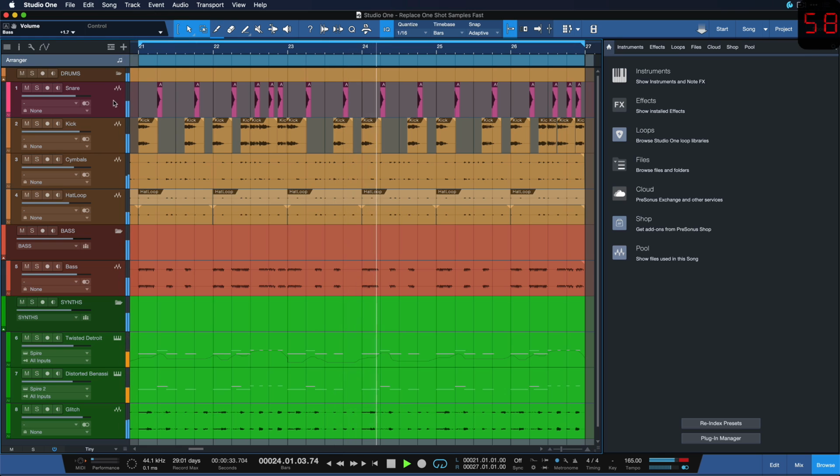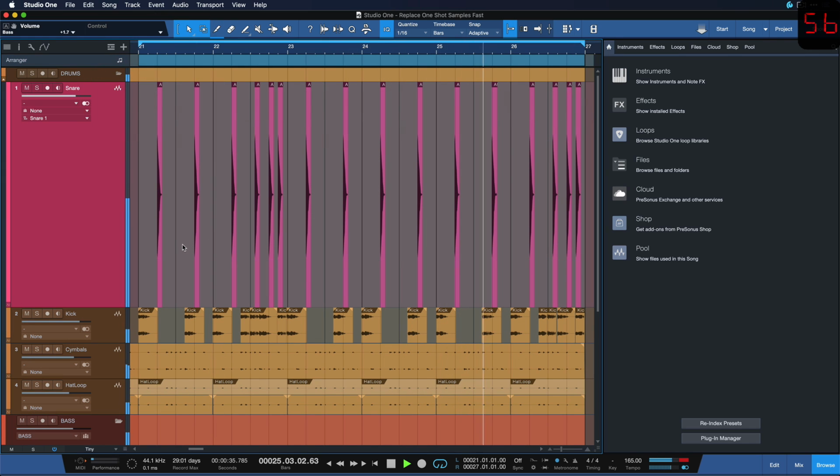So let's say that I want to replace the snare drum here on my first track. All I need to do is simply search for a different sample that I want to use instead of this one, for example in the loops browser.